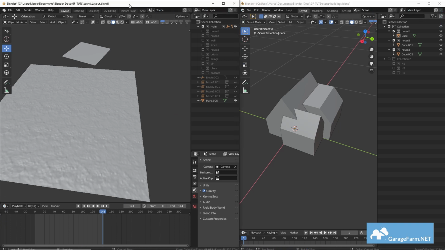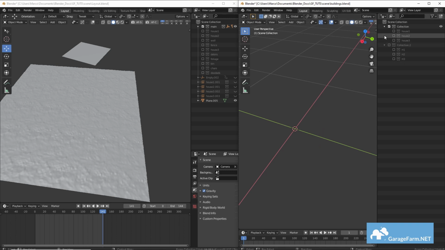In my building scene, I have three collections, each for a variant of a structure that I've blocked out so far. I keep each structure more or less within the zero origin to allow me to work along the global X, Y, and Z axes for easier editing.